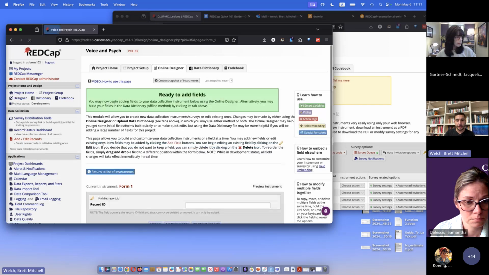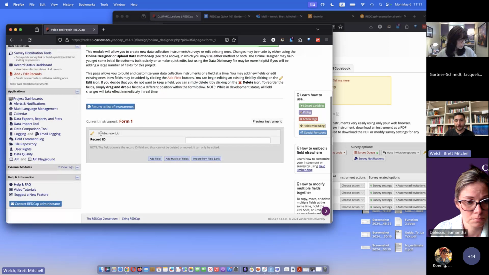I'm going to show you this here because there's only one variable, and it's record ID. This record ID variable is not viewable to any of the participants. No one sees it. It's just REDCap's way of automatically tracking record entries.